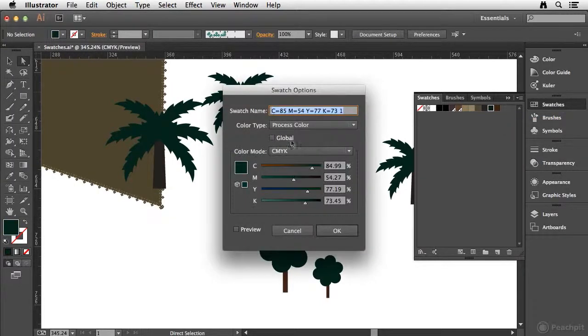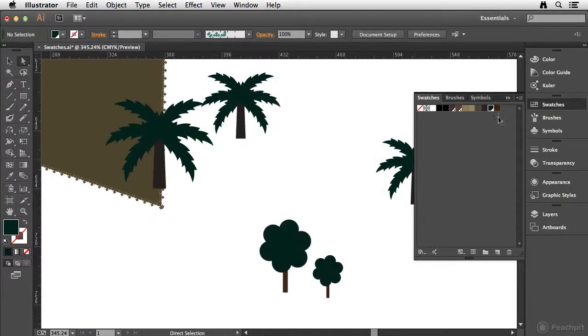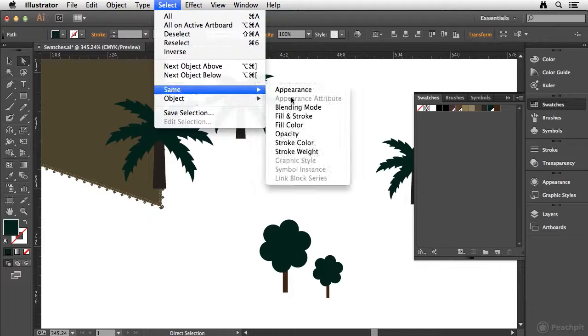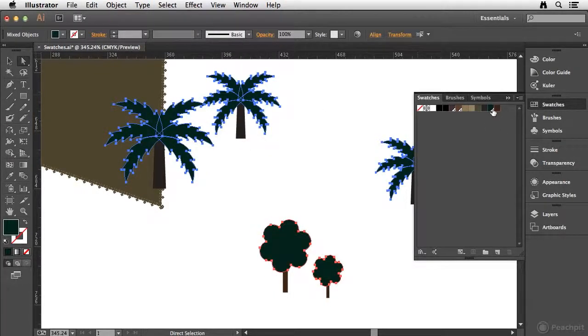Let's double click on the green again. We're going to make it global. Let's give this a name of leaf green. And then I'm going to change that green value to 97, 55, 82, and 71. We'll go ahead and click OK. And you'll notice that now that swatch indicator has a little triangle in the lower right-hand corner, indicating that it's a global swatch. And what we could do now is, if we click on one of these green colors, I'll go to Select, Same Fill Color, and I'm going to actually apply this green swatch to all of those shapes.